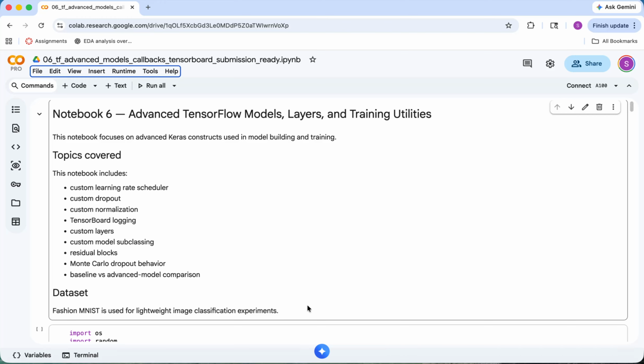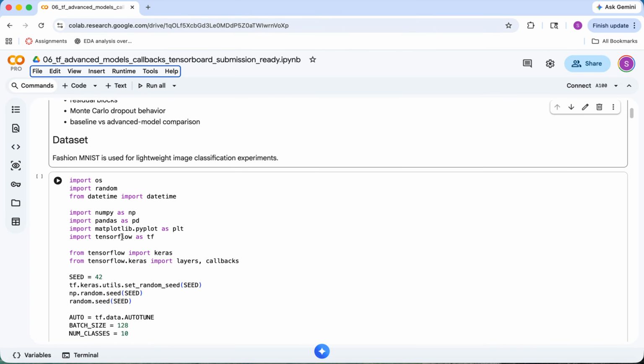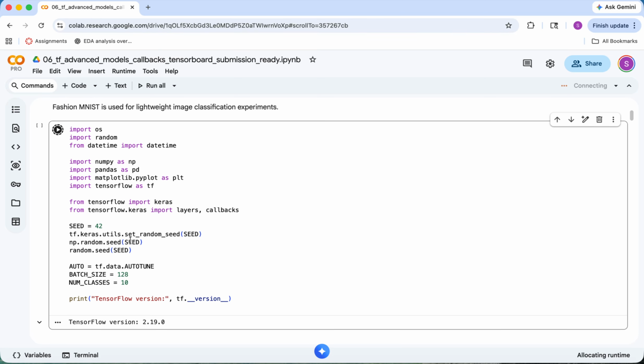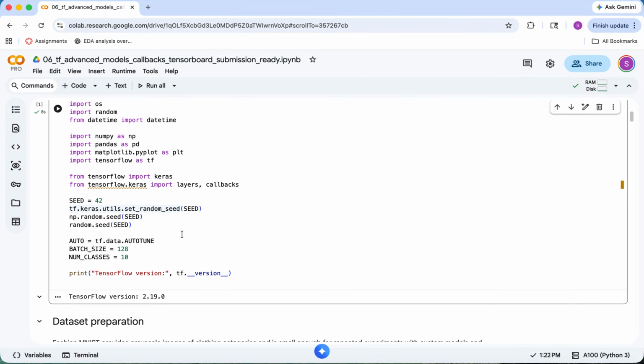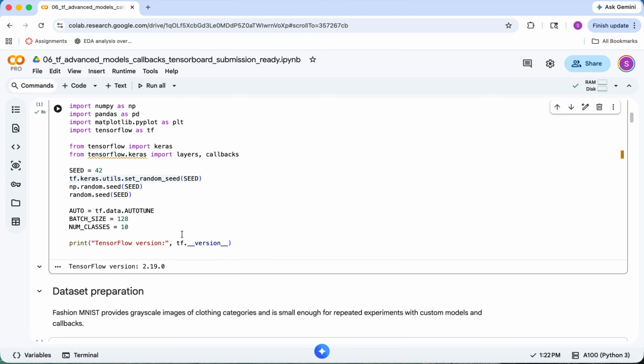In this Colab, I'm going to give a walkthrough of the sixth assignment, which is Advanced Models, Callbacks, and TensorBoard Submission. I'm going to start by running the first code cell. In this first code cell, I import all the required libraries, which are NumPy, Pandas, Matplotlib, TensorFlow, and Keras. I also define some global configuration values like batch size, which we can see here, and some classes and input shape for the Fashion MNIST image classification task.